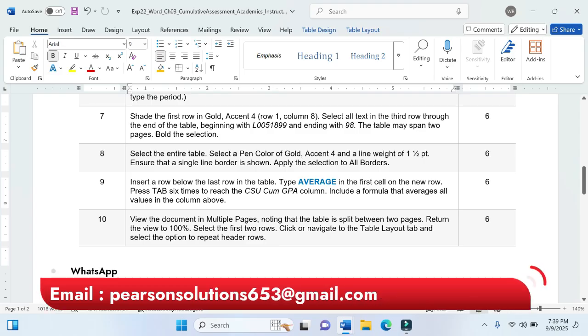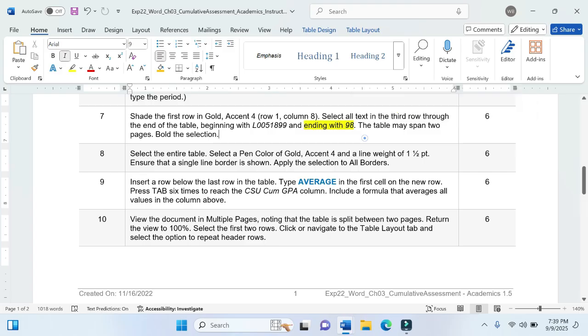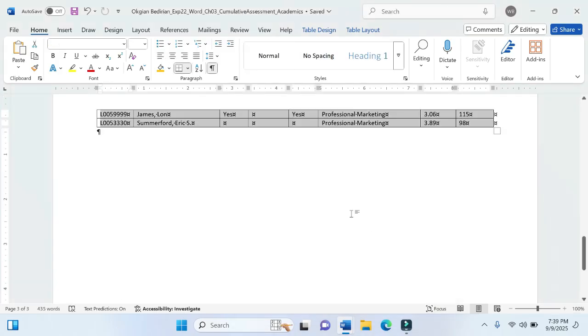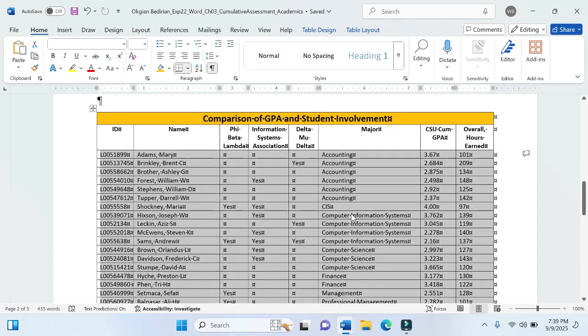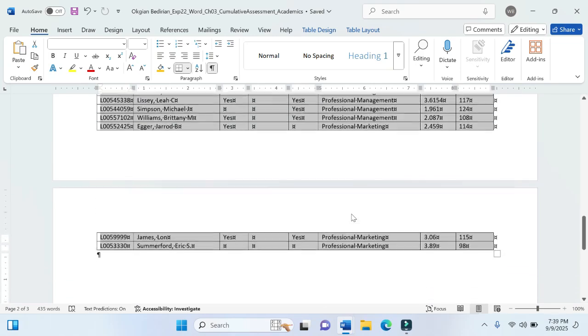And ending with 98. It is ending in 98. The table may span two pages. Yes, it is on two pages. And it is saying that you have to bold the selection when all the data is selected. Okay, it is selected from L0051899 to 98. You can see this.